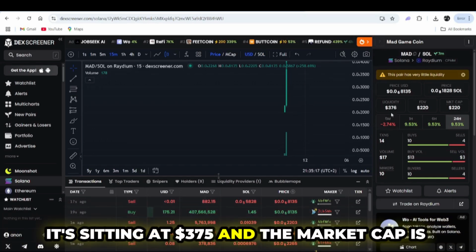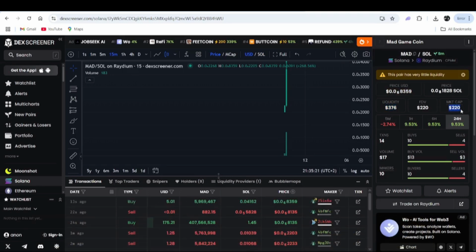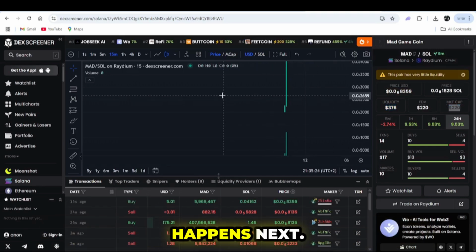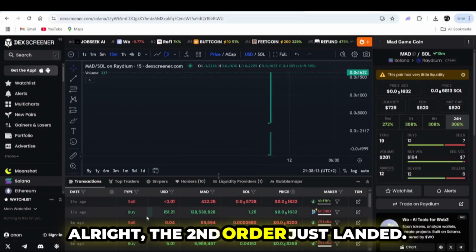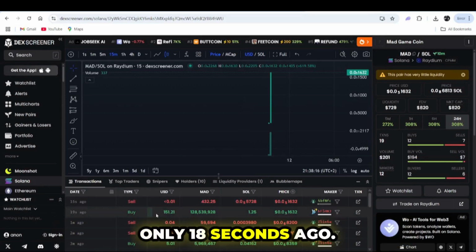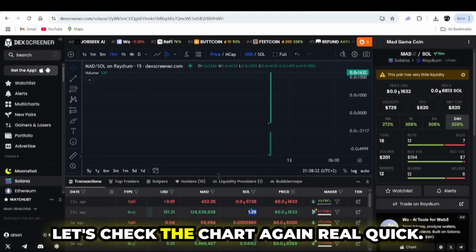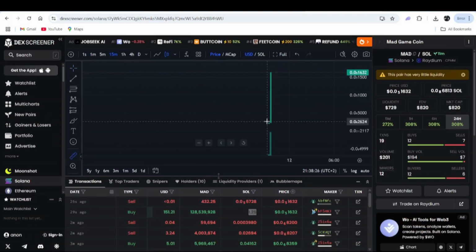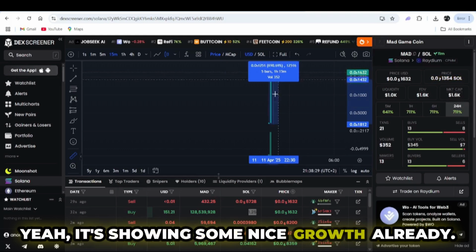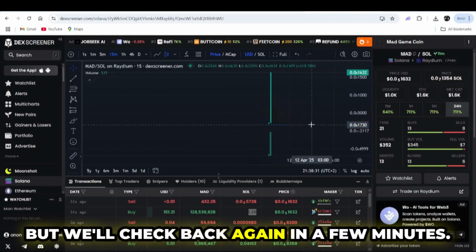It's sitting at $375 and the market cap is currently at $220. I'll wait a bit longer just to see what happens next. Alright, the second order just landed. Only 18 seconds ago. That one's about $150 in USD or 1.25 in SOL. Let's check the chart again real quick. Yeah, it's showing some nice growth already, but we'll check back again in a few minutes.